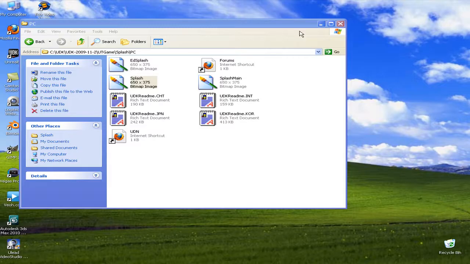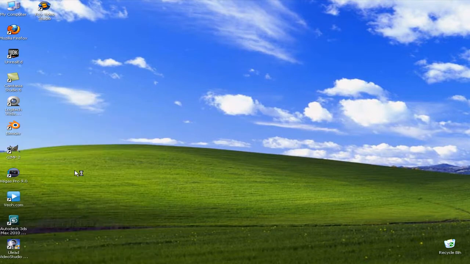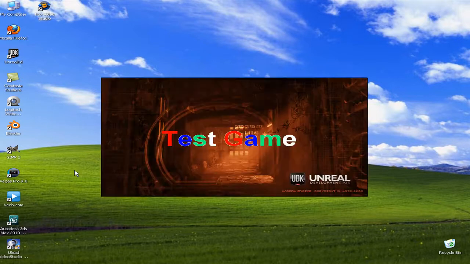Close this. You don't have to have that open. You can close this too. Go up here to the game. You can start the game up. And there we go. There's the startup screen.